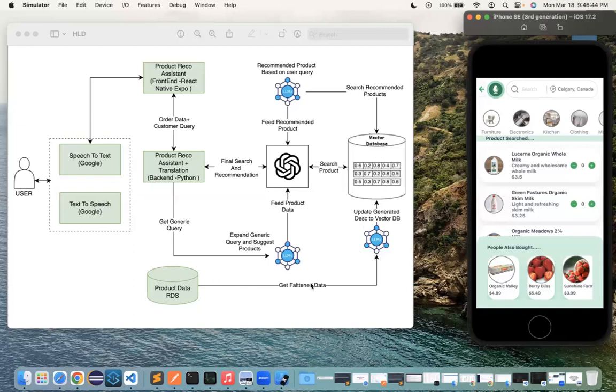So all the data is flattened and then fed to the LLM, and the LLM is helping generate very detailed descriptions, and then that particular data is being stored in a vector database, on which all the semantic search queries are running and providing data to your LLM to give a final search and all the recommendations back to the product Reco backend, the recommendation assistant backend, and to answer all the queries.